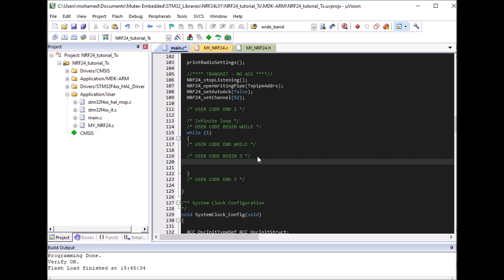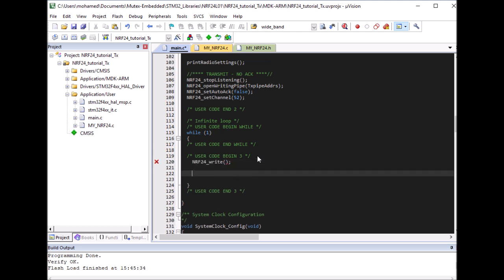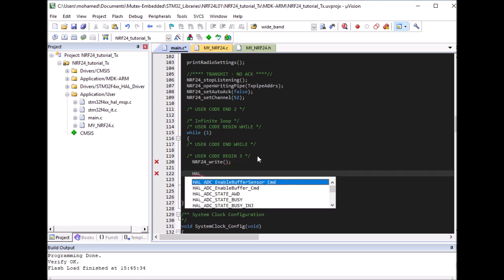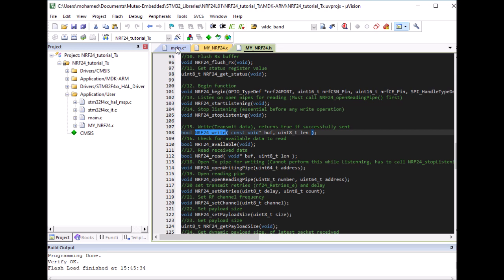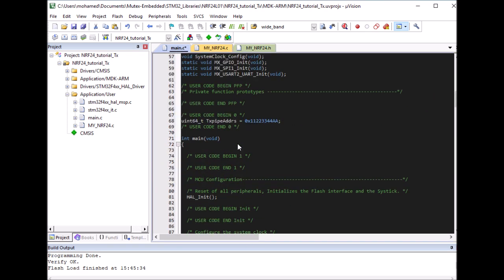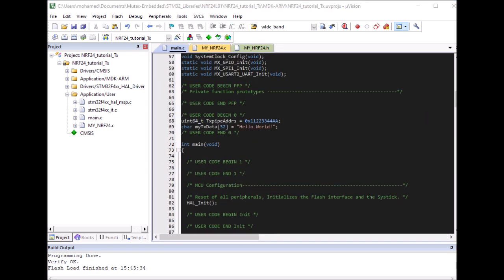So I'm going to call it in the main. I'm going to write data every second by a delay. So I'm going to transmit data in without acknowledgement mode every second, and this function takes the data and the width of the data. So let me define a radio data here, something like hello world perhaps. Okay, I called it my TX data and I'm transmitting hello world.